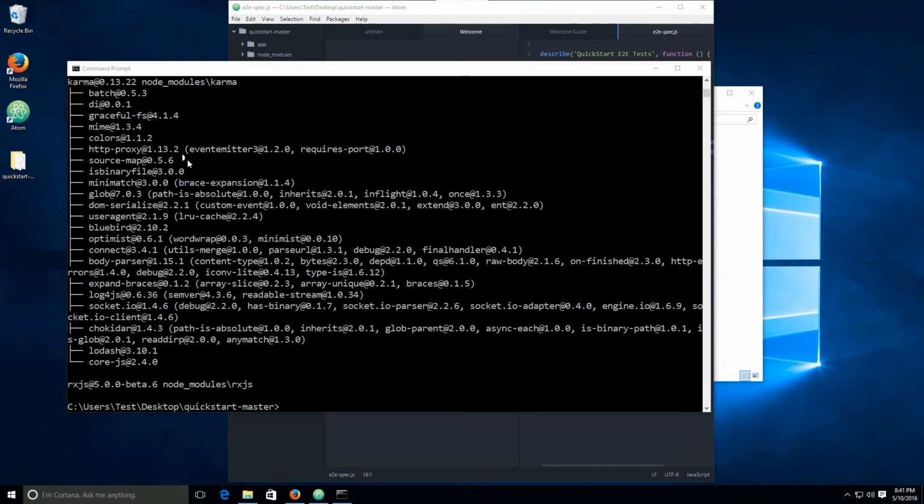Excellent. This is all done. It's all fine and dandy. We didn't get any errors, none that I can see anyway. The next command that you need to type in is npm space start.